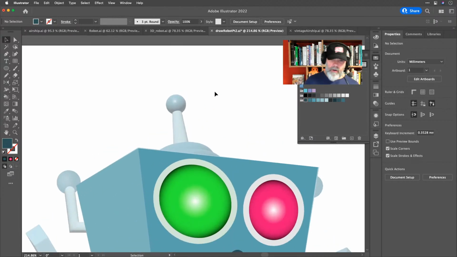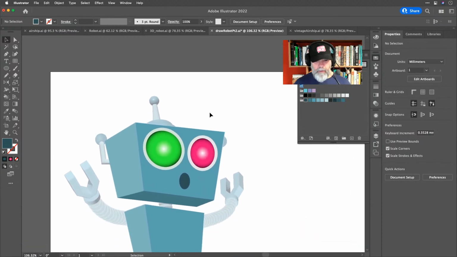Now, all the best robots need some antenna, right? You've got to have the antenna on the robots, I think. And this one is no exception. So how would I go about drawing that antenna?